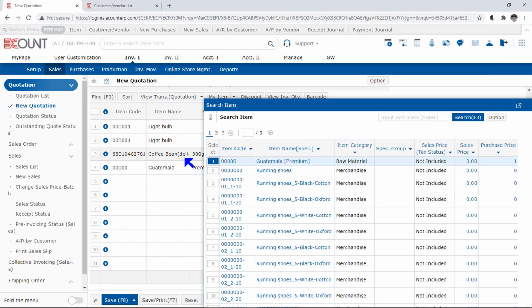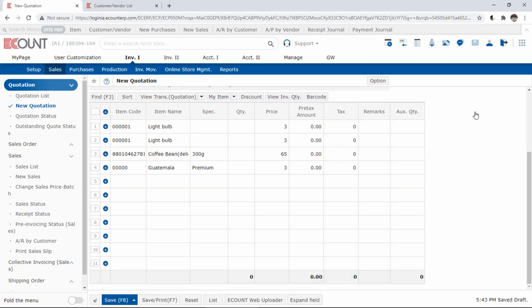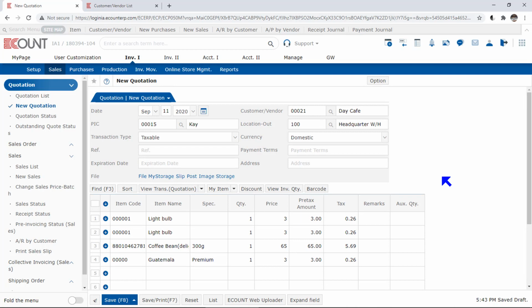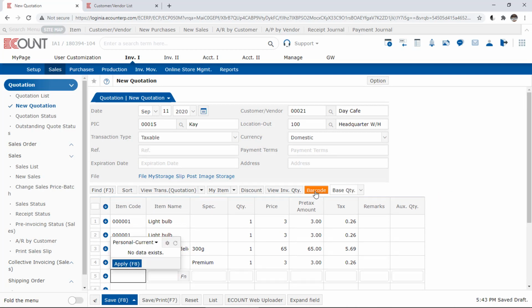After loading items like this, you can enter the quantity and the price. If you use barcode scanning for item management, select the barcode button, and then you can enter items by scanning the barcode label of each item.